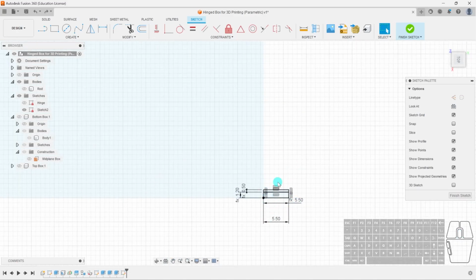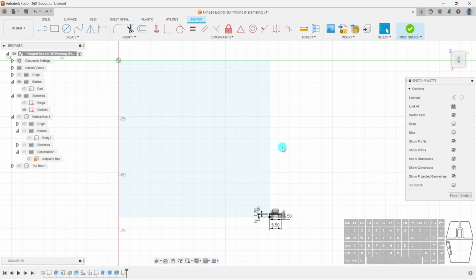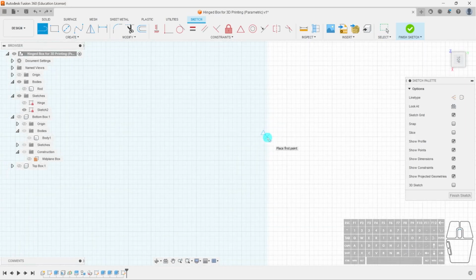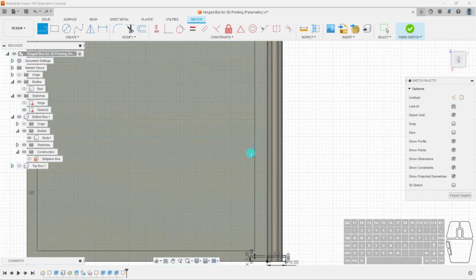So now with my little corner done, I'm going to find the midline here. And again, I sort of have a visual of the box in my mind. If you can't tell, you can always look here and see, right? So this is the midline.